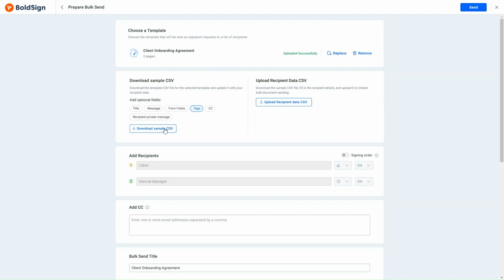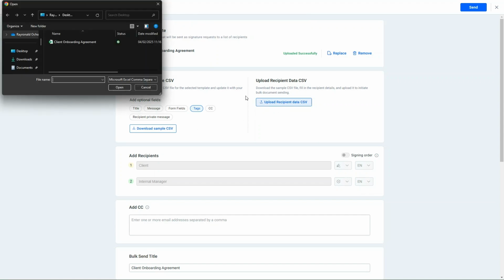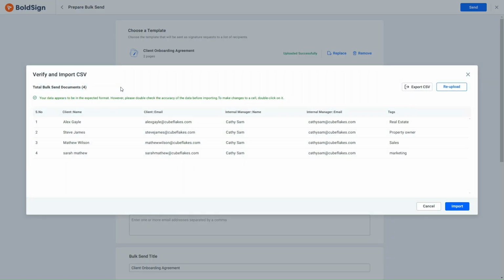In the downloaded file, I'll add the required data and save it. I proceed to upload the saved CSV file using the Upload Recipient Data CSV button. If the uploaded CSV file does not match the sample format, an error message will appear. If the file contains incorrect or incomplete details, you'll be notified, and the incorrect section will be highlighted for editing.